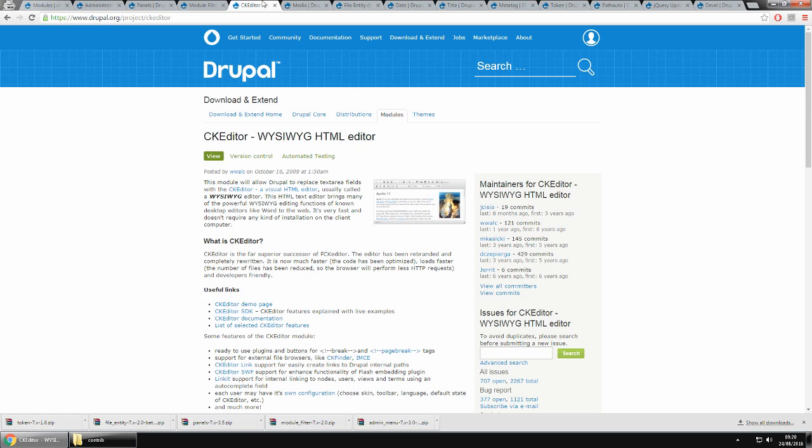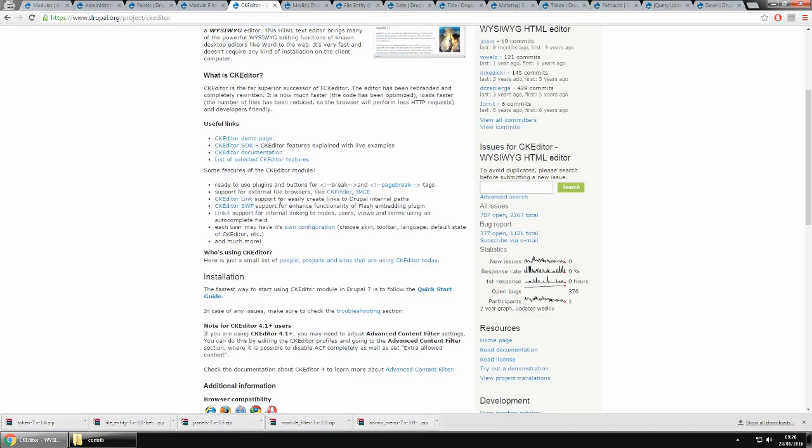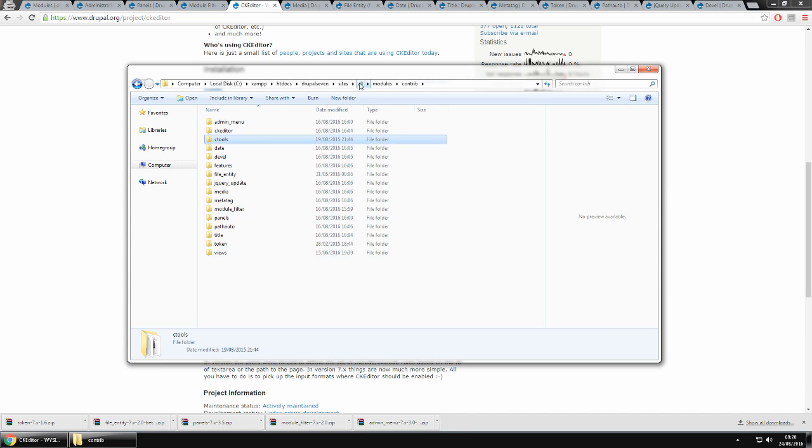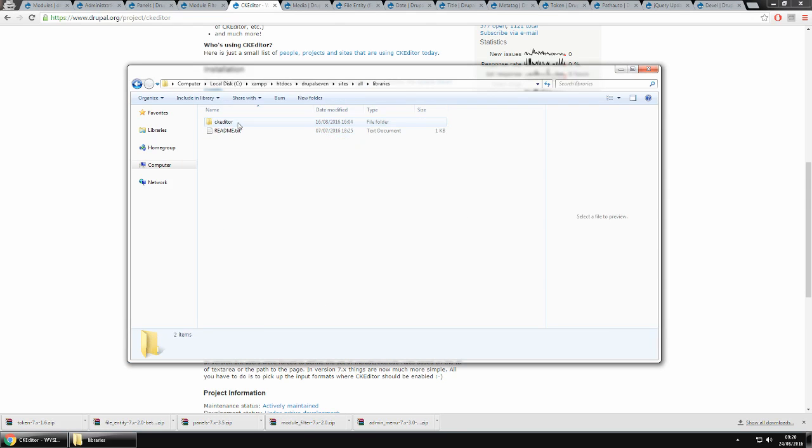CKEditor is another useful module. This module will allow Drupal to replace text area fields with a visual HTML editor, usually called a WYSIWYG editor. This module has also a required component, the CKEditor library. Even though it says that the library is not needed on the modules page, once you enable it, you will see that it is required. So download the library and add it to Sites, All, Libraries.